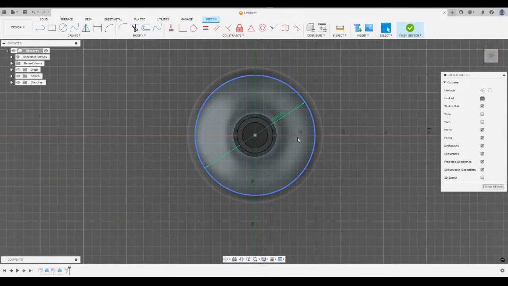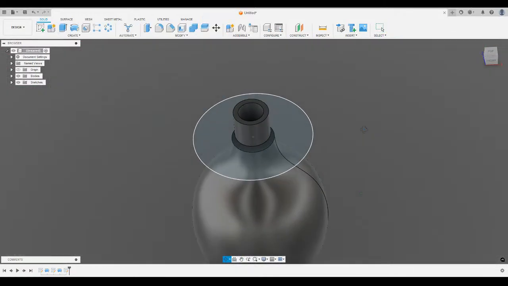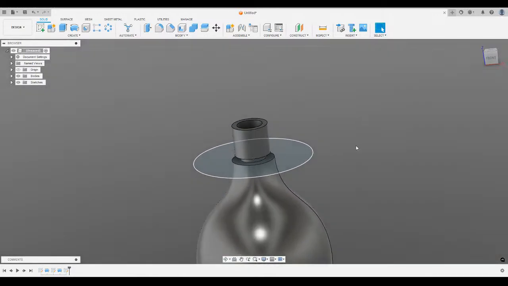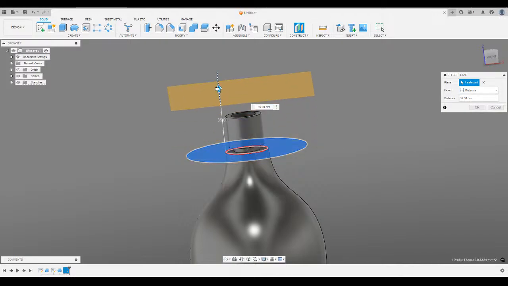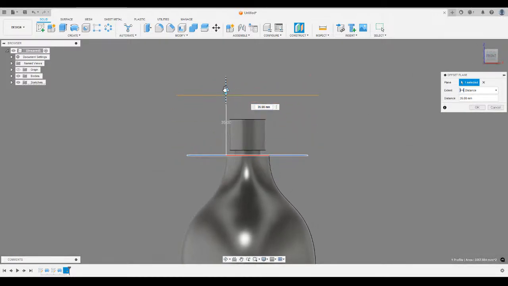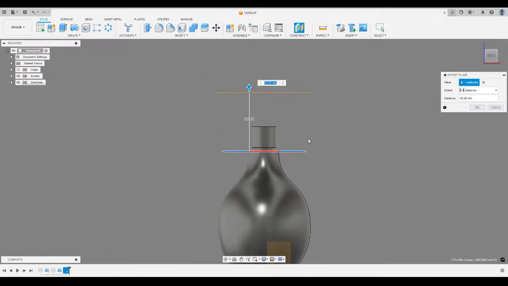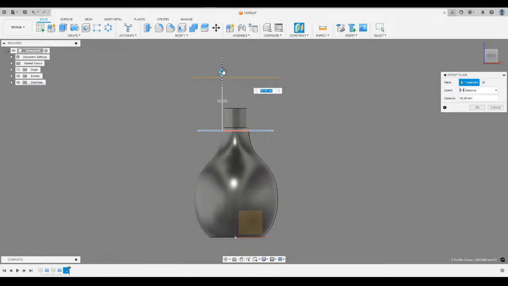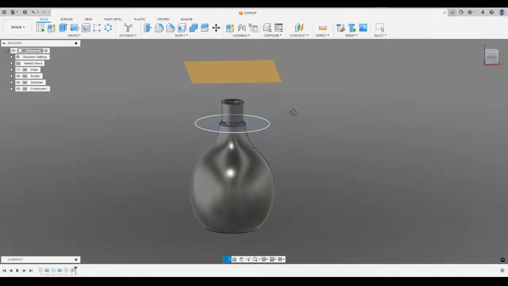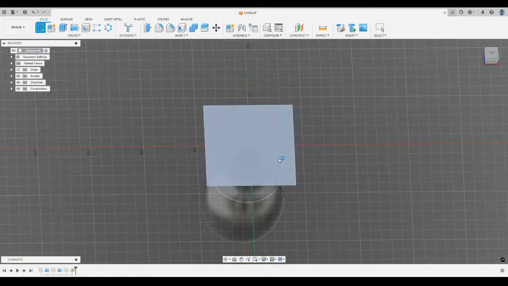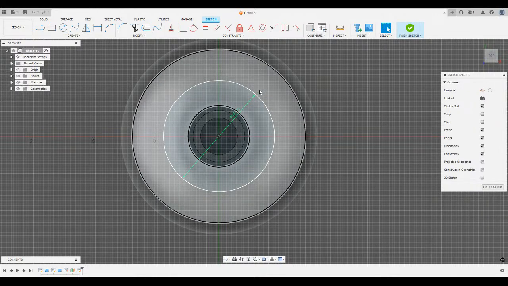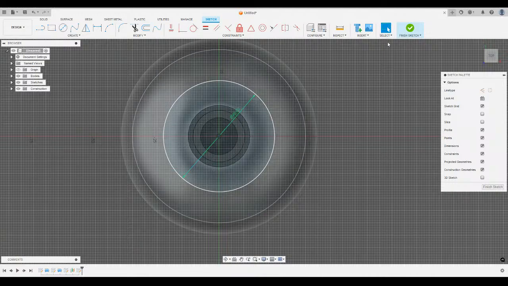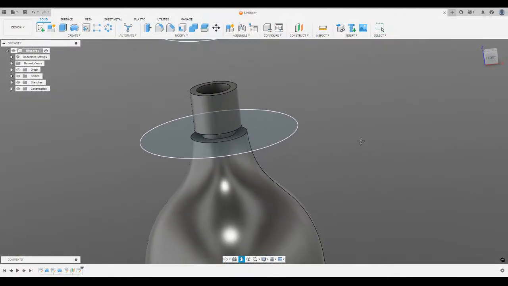So yeah, that's it. That's going to be the bottom of my lampshade. And then I want to do a construction plane. Go up to, yeah, that looks good. Right there. And then I'm going to draw a sketch right there. And then that first circle was 70 millimeters. So this one, I'm going to say 45. Just to give it some character.